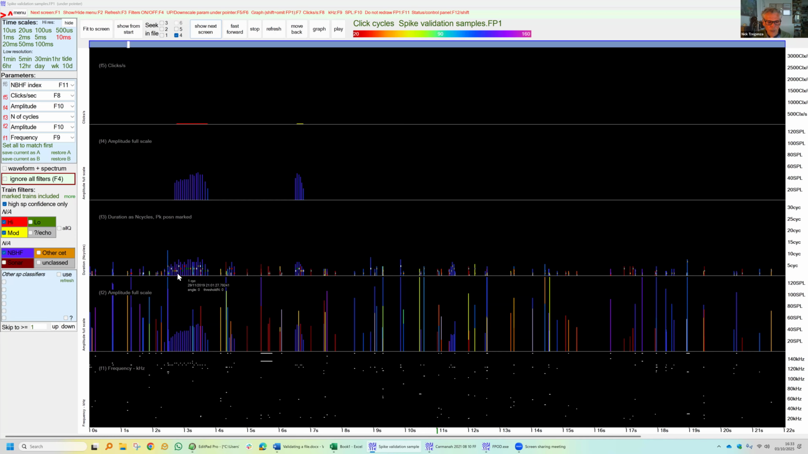Porpoises are generally later than cycle 1. Dolphins generally have the loudest cycles early. So you have to think of the click as a series of waves. In porpoises, it builds up and fades out. In dolphins, it starts loud and fades out.